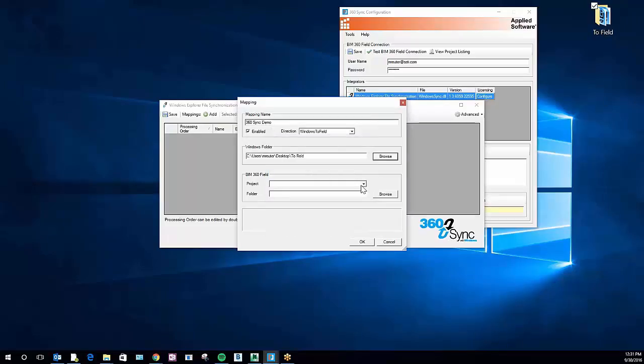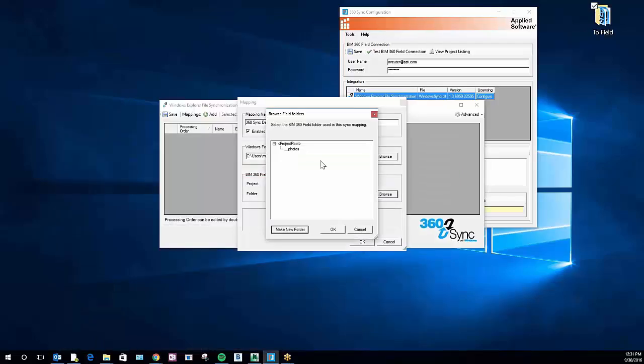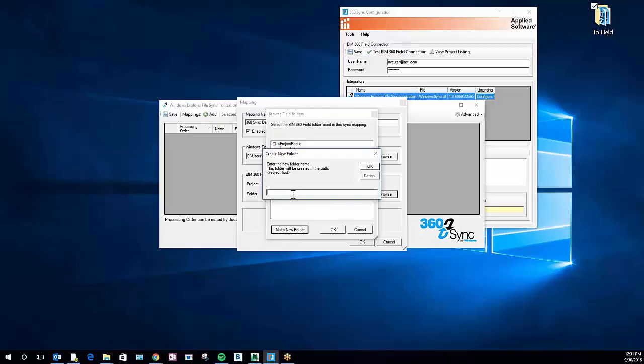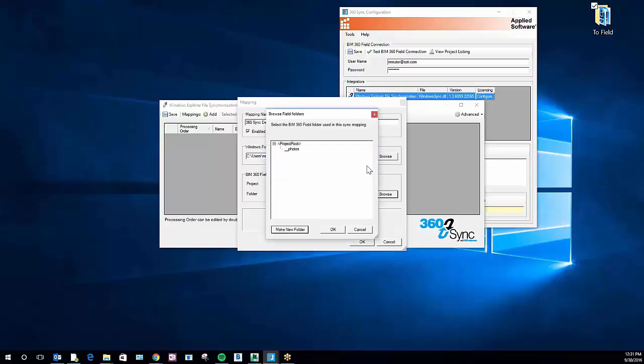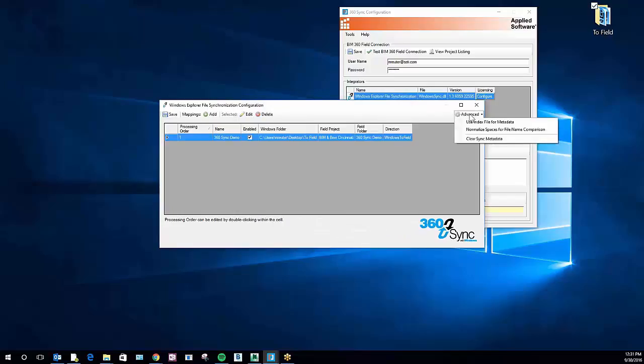and then I'm going to next select the project that I want to push my data up to. As you can see, this is an empty field project, so I could just put it in the project root, or I could choose to make a new folder, and that's actually what I'm going to do. I'm going to name it 360 Sync Demo. You can name it whatever you wanted. Then I select it. Now I'm just going to hit my advanced settings, and then I'm going to hit save.